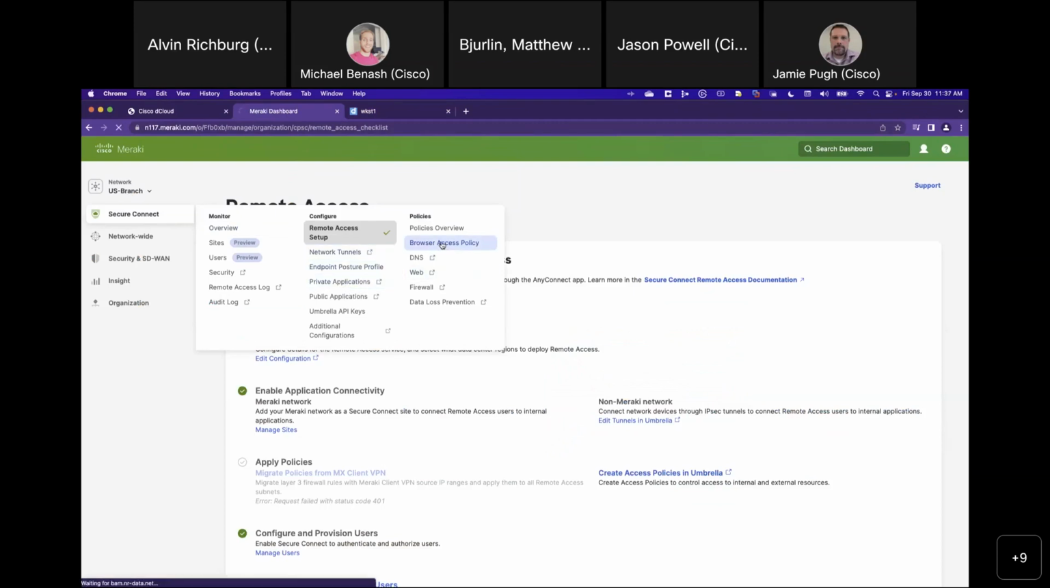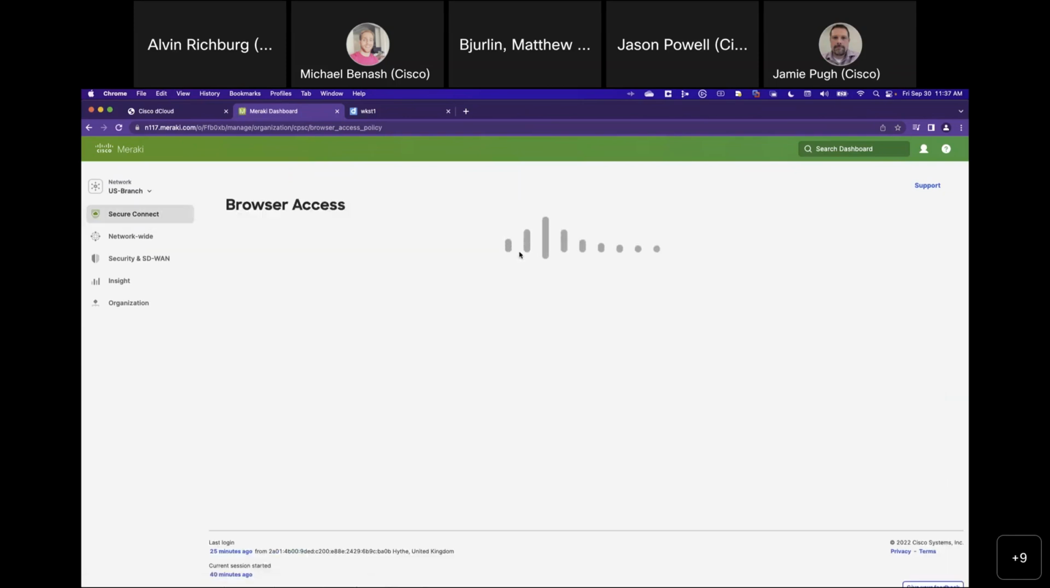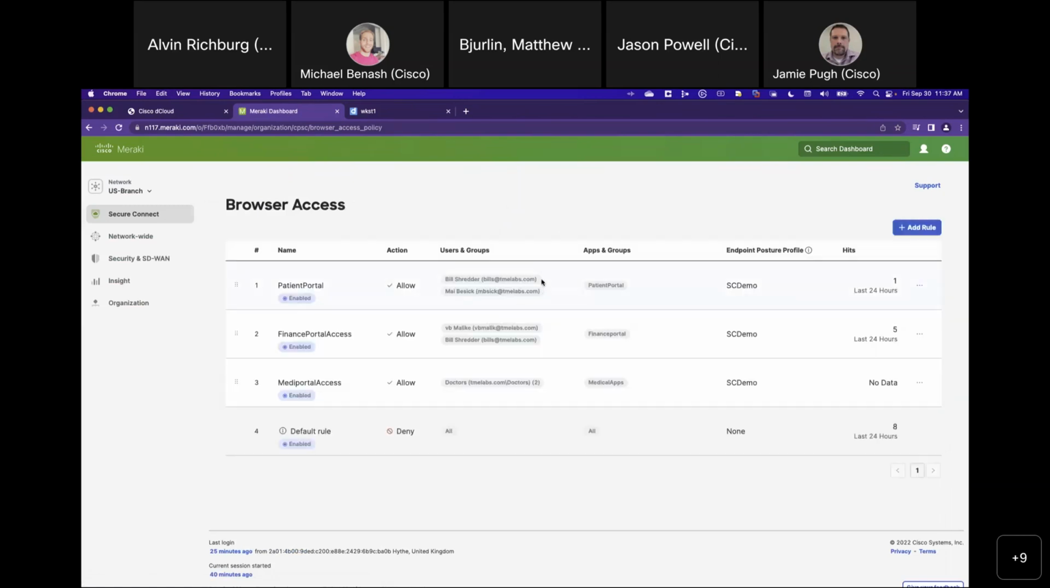If I were to look at the browser access policy here, you're able to see here, once it loads, that Bill Shredder should have been able to access the finance portal. It's enabled, it's an allow, and it should have been able to get there, and only the doctor should be allowed to access the medical portal. And I'm not sure why it didn't work. However, I will move back into the slideshow because that concludes the demo portion.